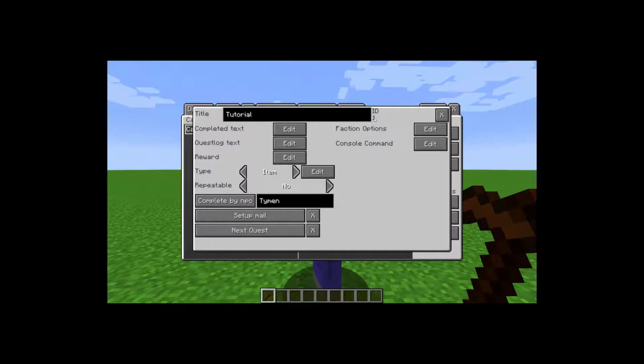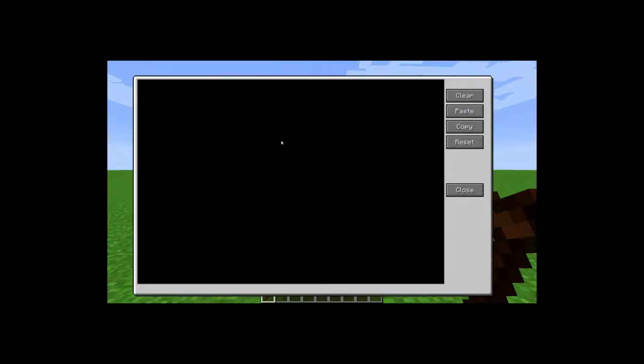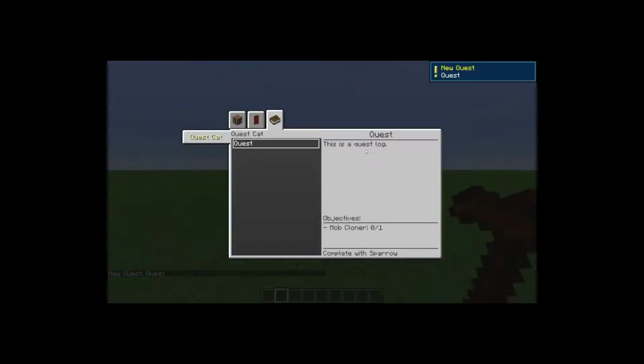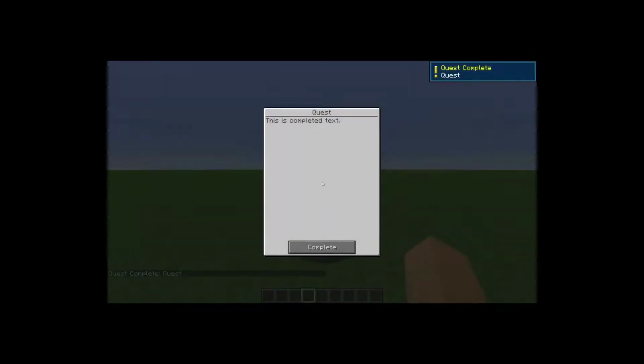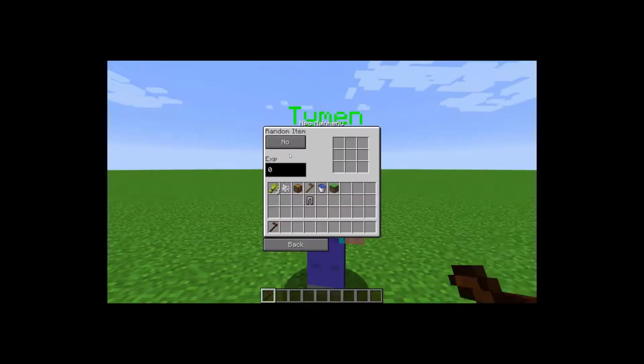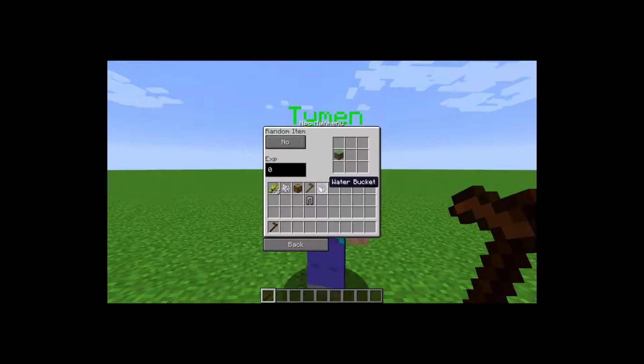ID is the quest ID. If a command wants a quest, it will ask for this number. Quest log text is the text that shows up in the player quest log. Completed text is the text that appears when the quest is completed. Reward is the item given to the player for completing the quest.